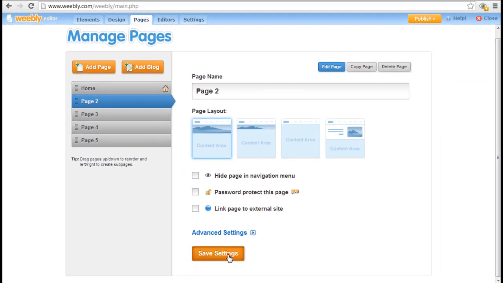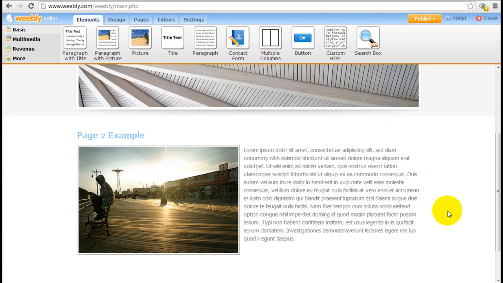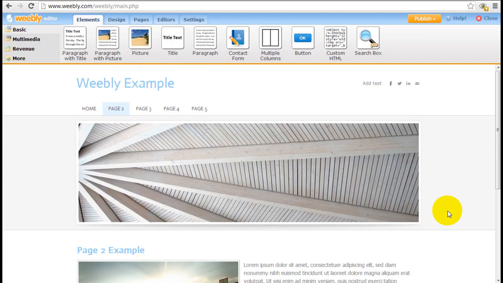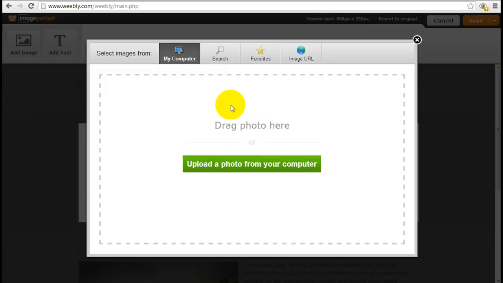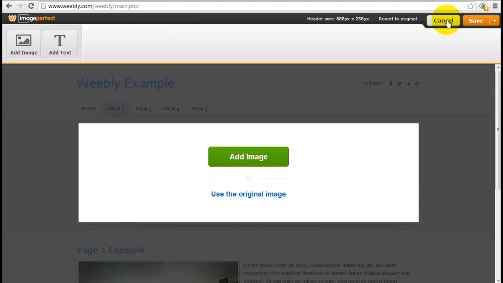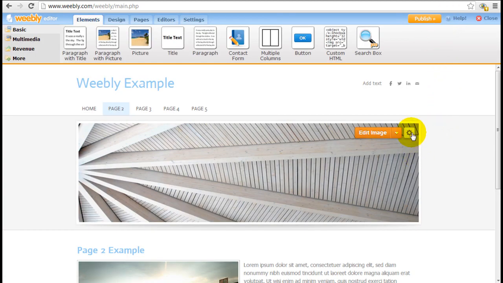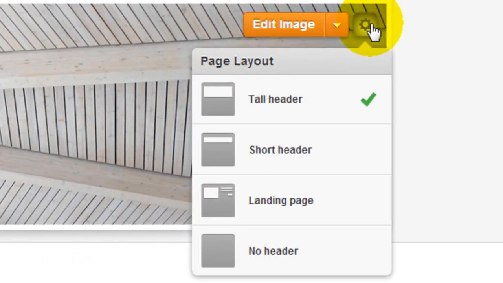So I'm just going to save settings and come back out here. To configure your page layouts, Weebly has made this extremely simple and painless. This is the header image right here. If I point my mouse cursor over the image, I can either edit the image or add my own image. If you have a custom image you want to use, you can just add it here. Or you can select your page layout through this little gray button up here.